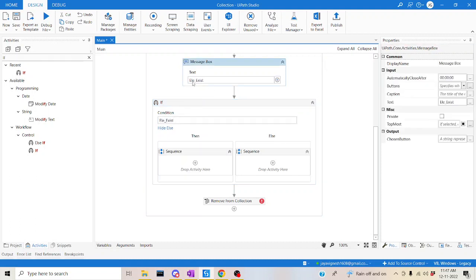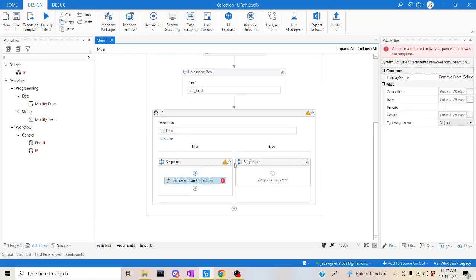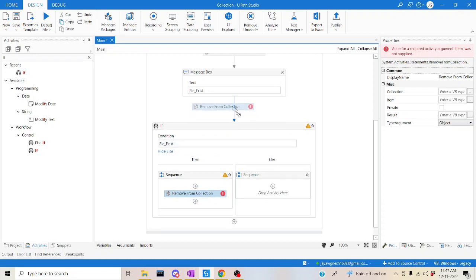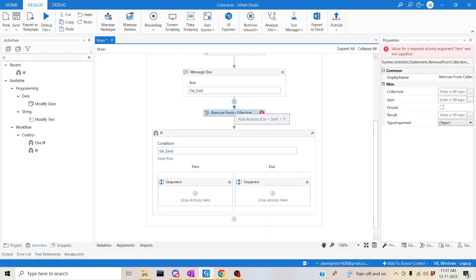If this particular element exists is true, then I was just going to remove the value, else I was not going to remove it. Otherwise, you can directly use this Remove From Collection outside of this. Anyways, it works, but I was trying it in a professional way.